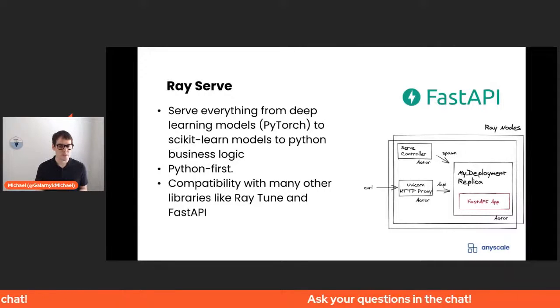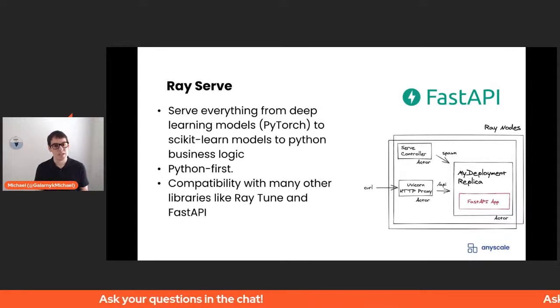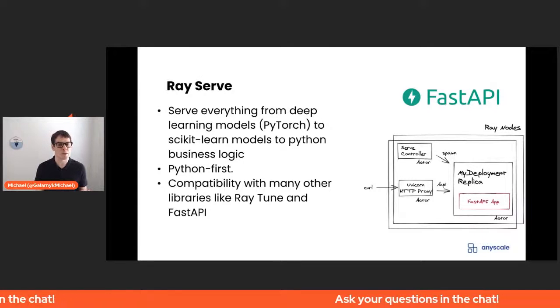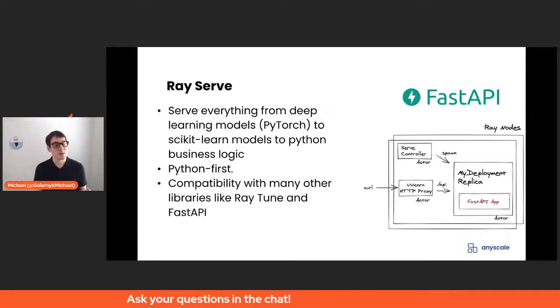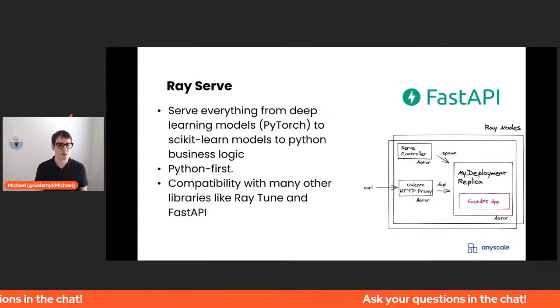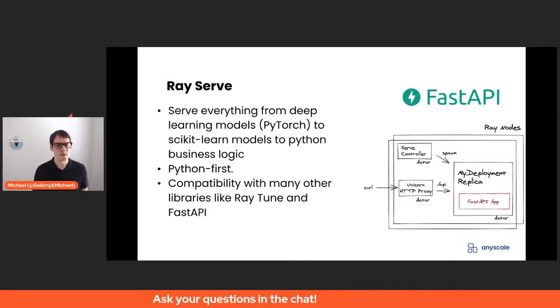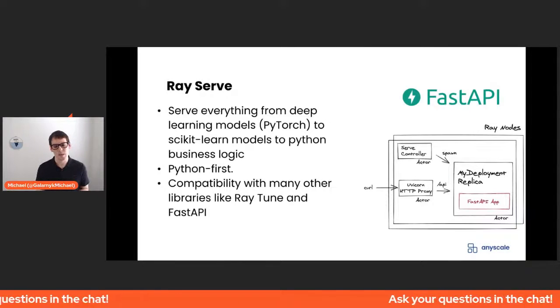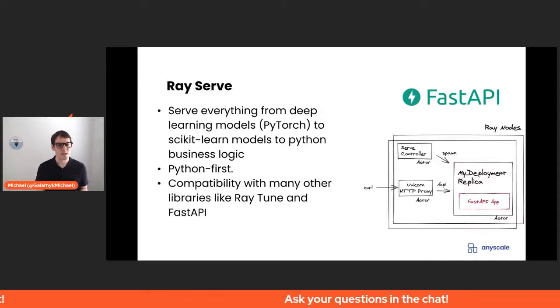So this is where Ray Serve comes in. It's an easy-to-use, scalable machine learning model serving library built on top of Ray. It's framework agnostic, so you can use a single toolkit to serve everything from deep learning models built with frameworks like PyTorch to scikit-learn models to arbitrary Python business logic. It's also Python first, so you can build and configure your model serving declaratively in pure Python without needing YAML or JSON config. And one of the biggest things about Ray Serve is that it's compatible with other libraries like Ray Tune and FastAPI. And since Ray Serve is built on Ray, it allows you to scale to many machines, both in your data center and also in the cloud.